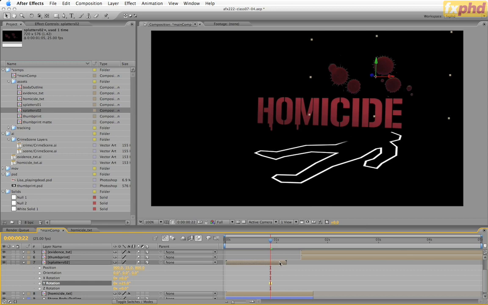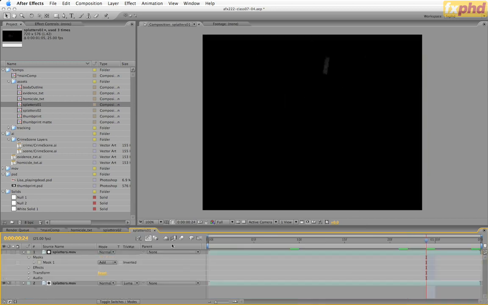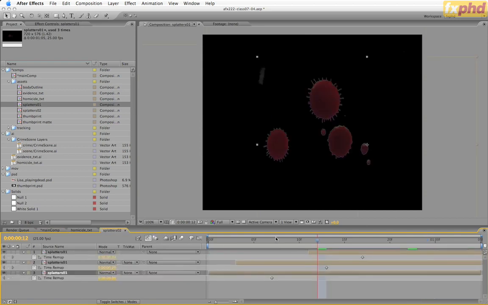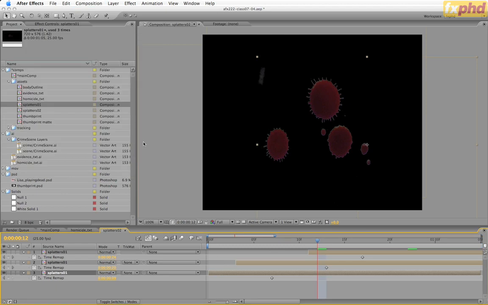So if we jump back to our comp before and then jump back to Splatters 01, you can see that the reason it's that length is because that's the length of the original movie that I've used. So we can't adjust it in the Splatters 01 comp because we can't really extend the movies, but we can quite easily do it in Splatters 02 because we have time remapping. We can extend these layers for as long as we like. So Command K to bring up the comp settings for that. I'm just going to set it to be 5 seconds, which is a bit longer than we need, but it saves coming back and adjusting it later.